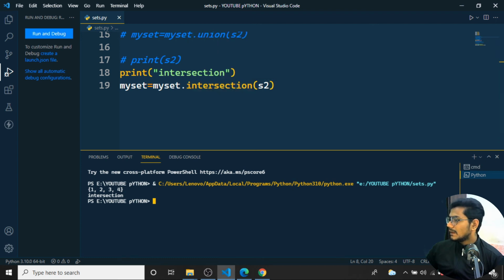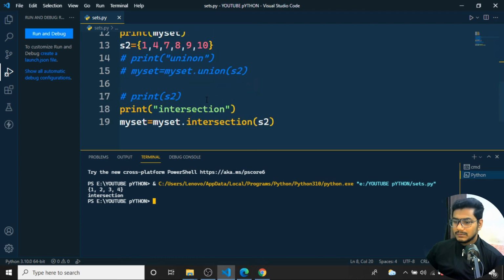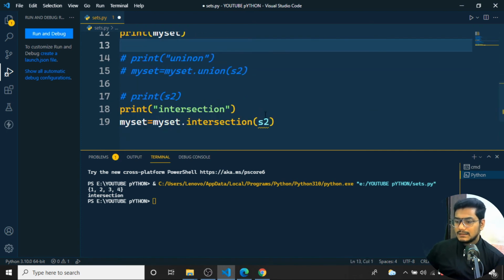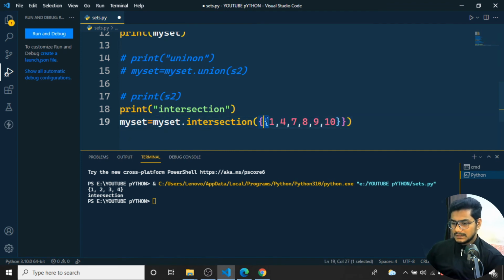It should not happen like this. I don't know why it is not performing like that. Let me do one thing: I'll cut this line of code and use it in this particular format. I want to pass it in this format.